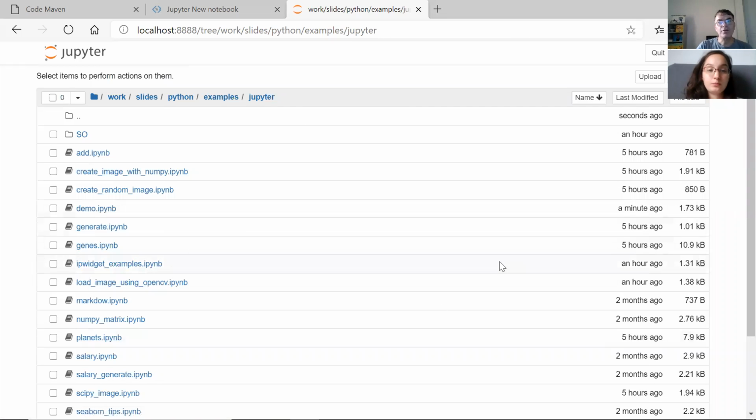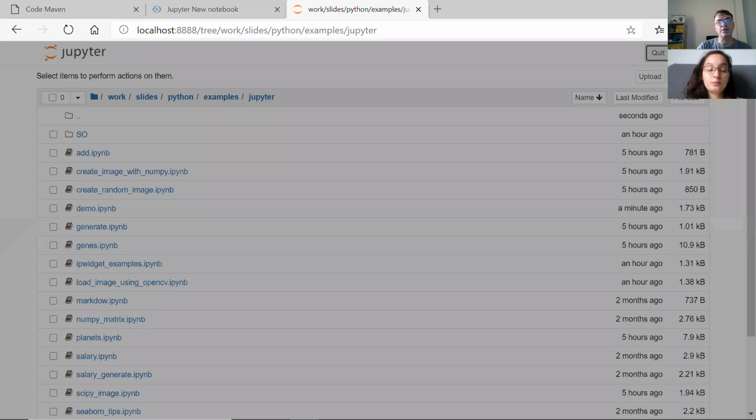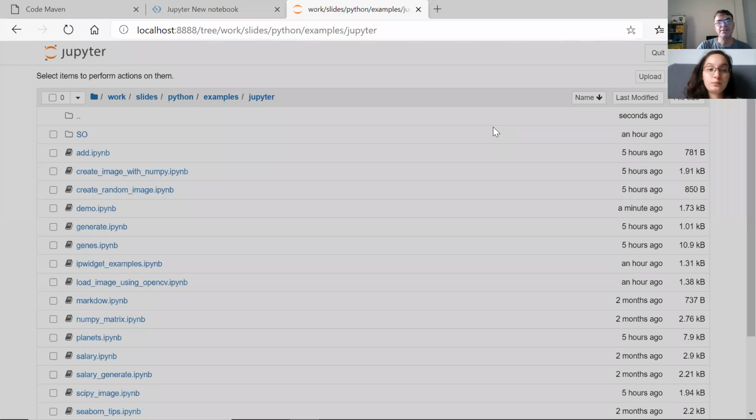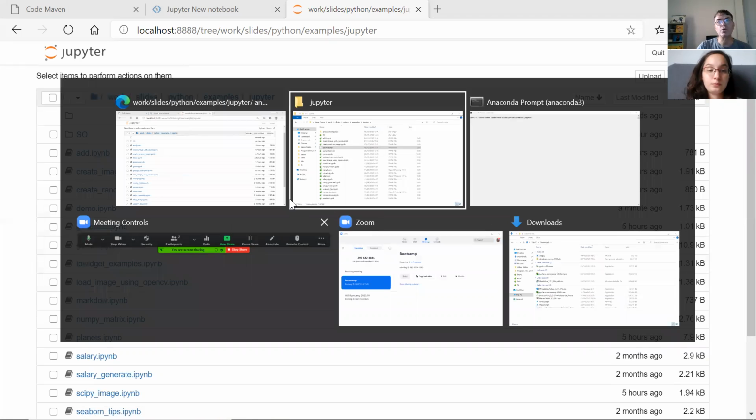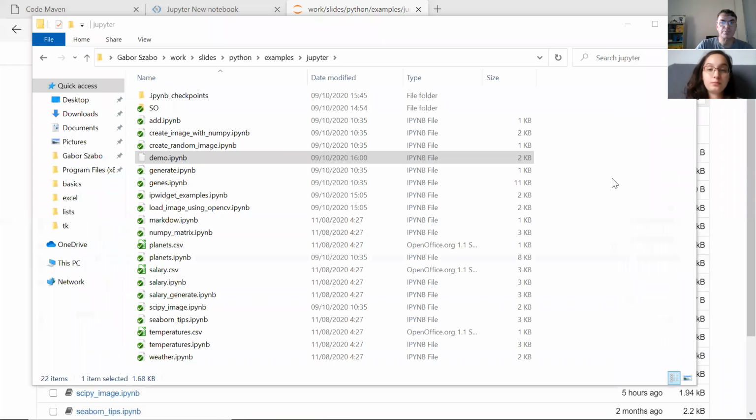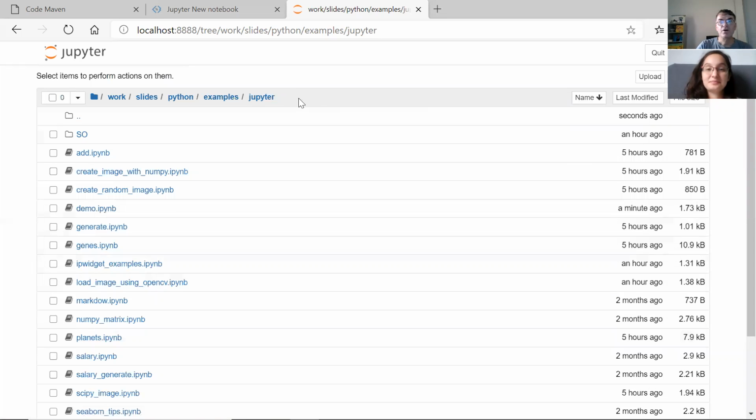Okay, and if I would like to quit this, then I can click quit, and this closed. You can see you don't see the window anymore. That black window, I can't switch to it because it's not there. So it shut down the actual server.